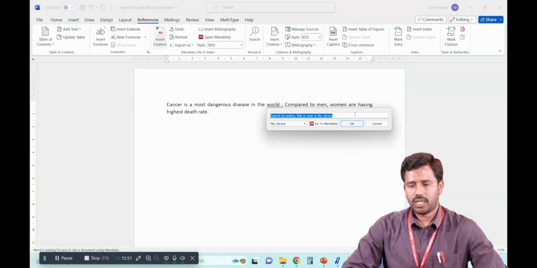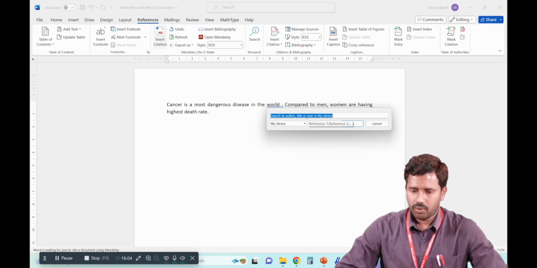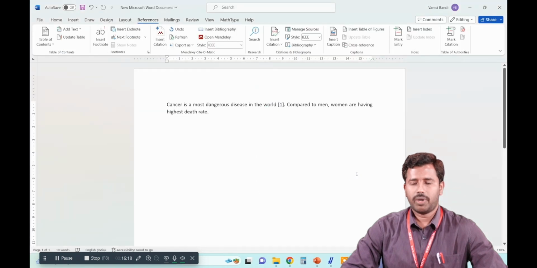Automatically, in the background, the Mendeley software is running. You can search for the citation by author name, title, or year also. For example, I'm giving a value like 2022. I have added four PDFs in my Mendeley software, and it is showing this one, 2022. The only thing is I have to press OK. Here there are different styles, APA style, AMA style, or IEEE style. I selected IEEE style, that's why in square brackets automatically 1 came.